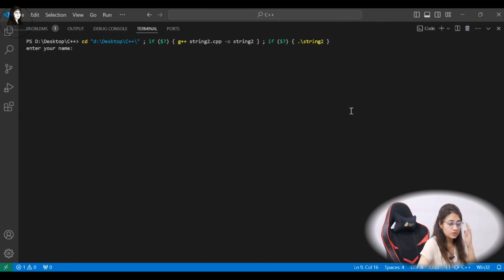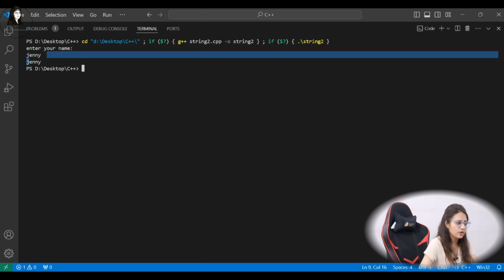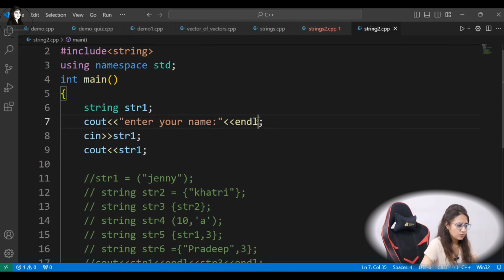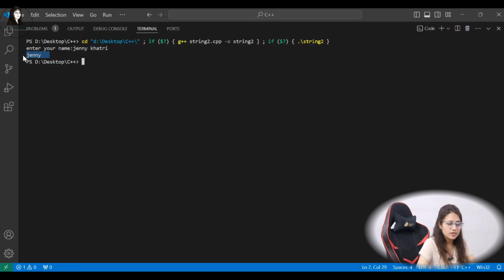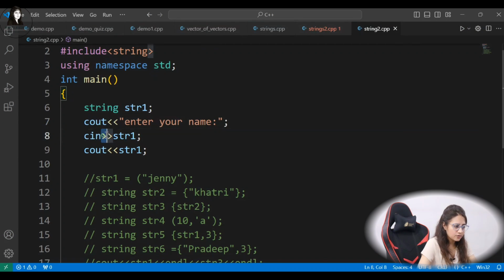Let's run this. With cin, obviously we can take input from the user. Enter your name. So Jenny. Yeah, Jenny, and Jenny two times. One is taking input and one time it is printing. Right? So if you remove the endl, that will work fine. But the thing is, again, run this, and I'm entering my name, Jenny Khatri. In that case, it is taking only Jenny. This thing also we have discussed in a previous video, no Khatri. Because this extraction operator will stop taking input as soon as it finds any white space or new line.